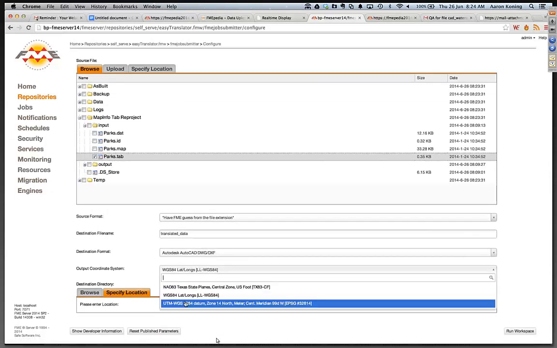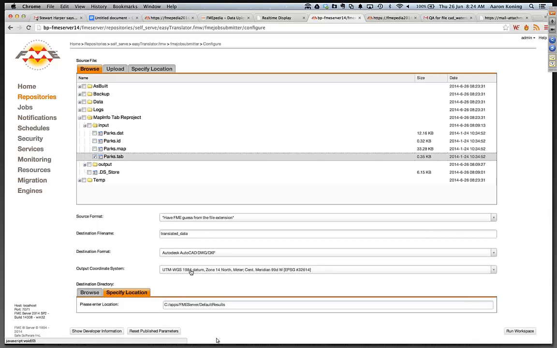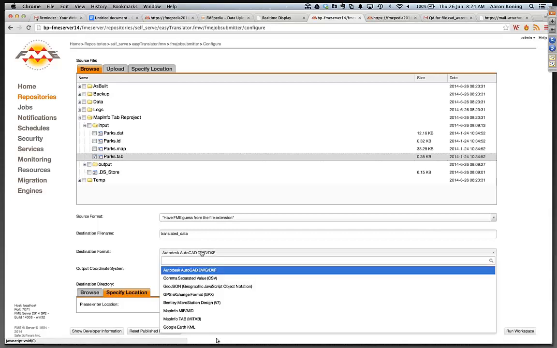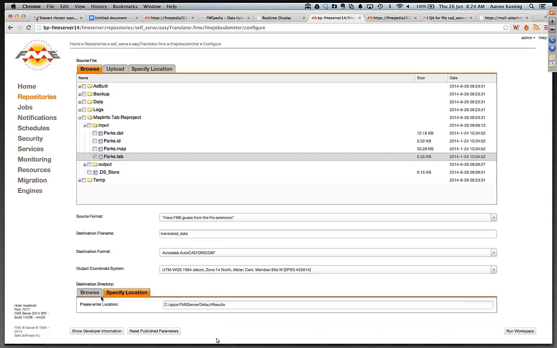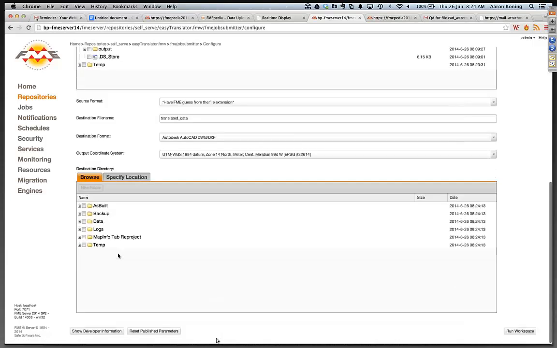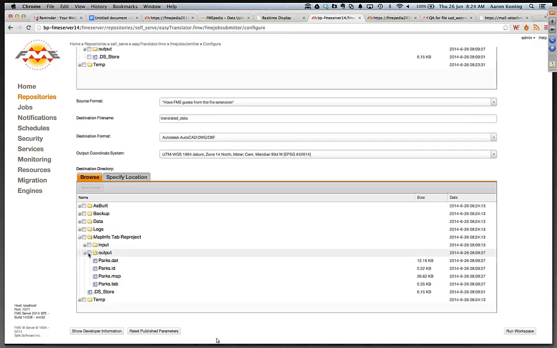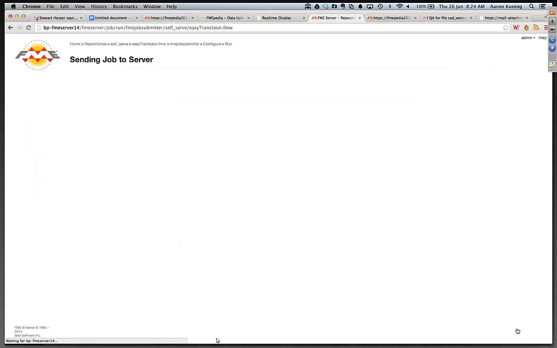And maybe I want to go to UTM. See, I've got the choice now. I'm in a bit more control. I've got that flexibility like you were talking about, Laura. And then I can specify where I want it to go. So in this case, I'll put it in the output directory again. And I'm going to give it a name. There's another option I have. This name I'll call translated data, or I could call it UTM. It's up to me. Click run.